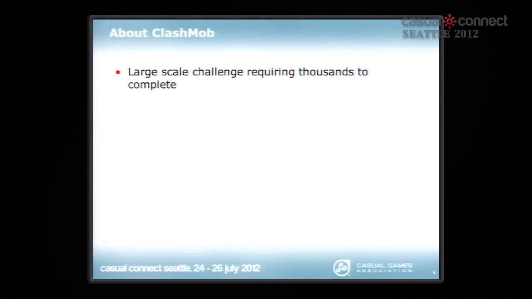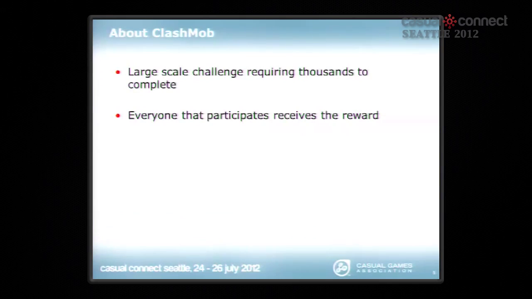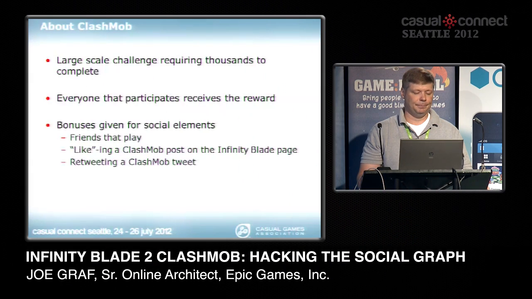Now, ClashMobs is a feature that we added where we really wanted multiplayer in the game, but it's really a single-player game, and so how would we go about doing that? And so what we did is we came out with this concept of having large-scale challenges where people were really trying to do something, and it required lots and lots of people, like literally thousands of people, in order to complete. We also wanted to make sure that everyone who played in the challenge received some kind of a reward, and we really want that participation to matter.